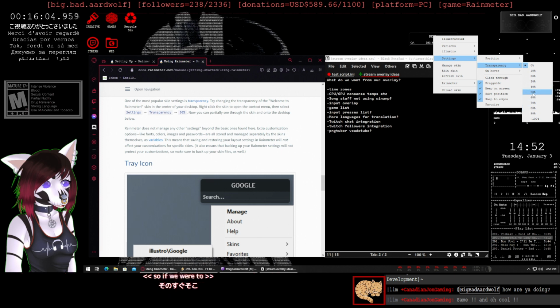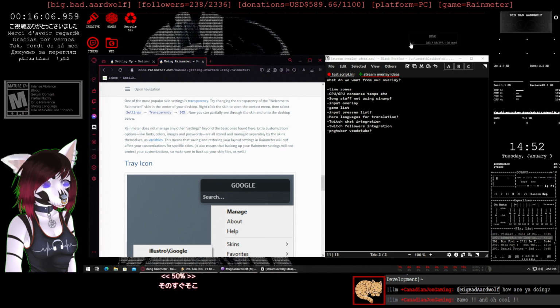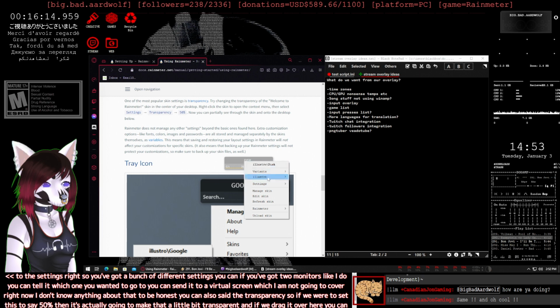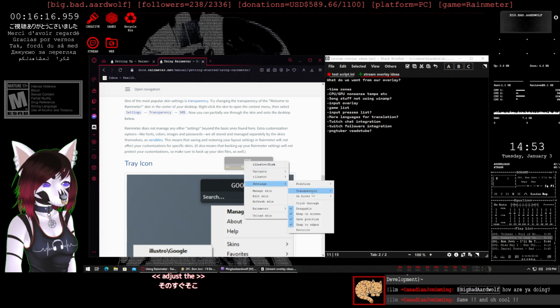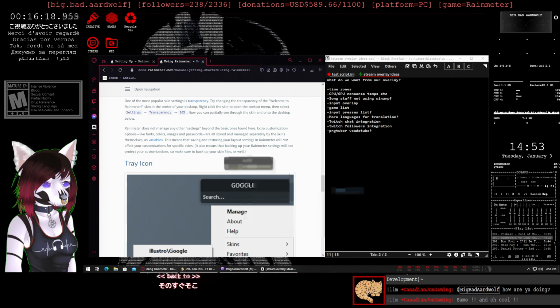So if we were to set this to, say, 50%, then it's actually going to make that a little bit transparent. And if we drag it over here, you can see that it's right on top of this like that, right? And then let's go ahead and adjust the transparency back to 0%. So you see it's got this full little gray thing here.